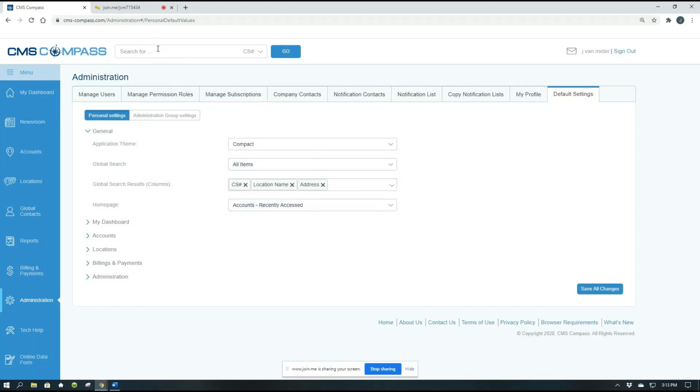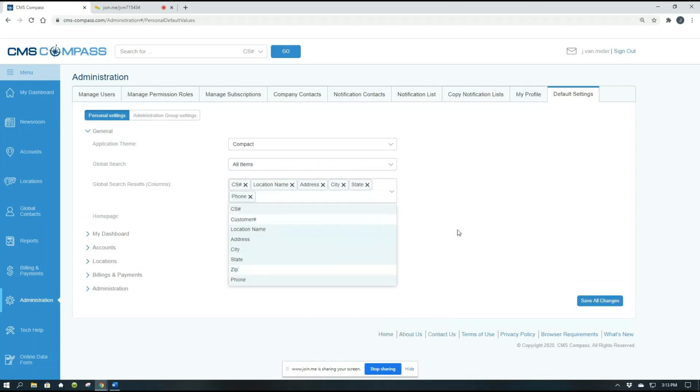Now, when you type something here in the global search and it finds more than one item, you can now determine what columns you see for the accounts that it found. Okay, so right now I've got it set to only show the account number, the location name, and the address for whatever accounts it finds. Okay, but you can change this. If you want more information, if you want the city, the state, and the phone number to display in your search results, then you can do that. Click the drop arrow, select which ones you want, make sure they're highlighted. You'll see them up here, and then you'll hit Save Changes.